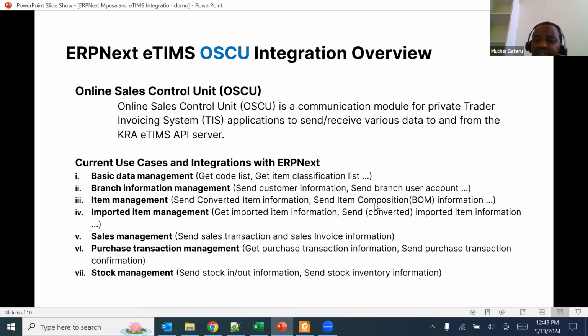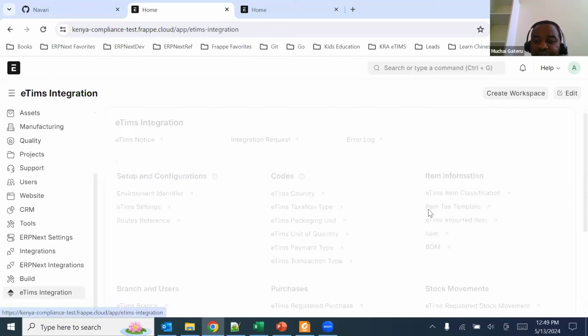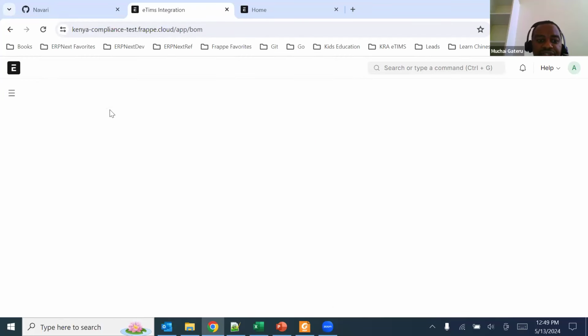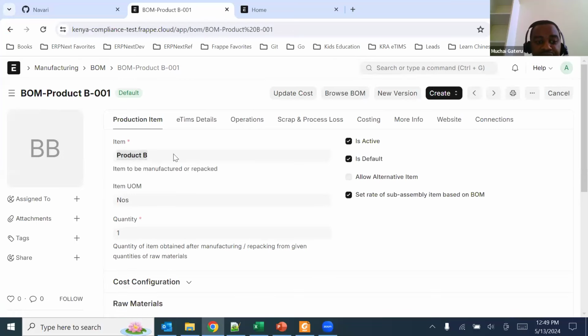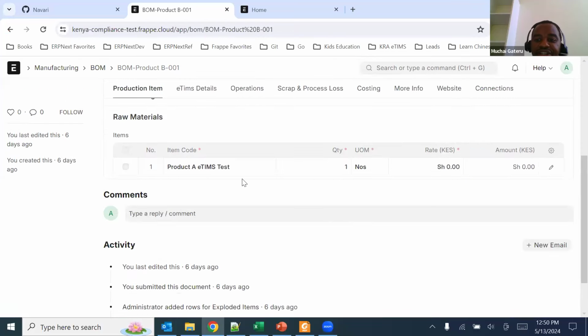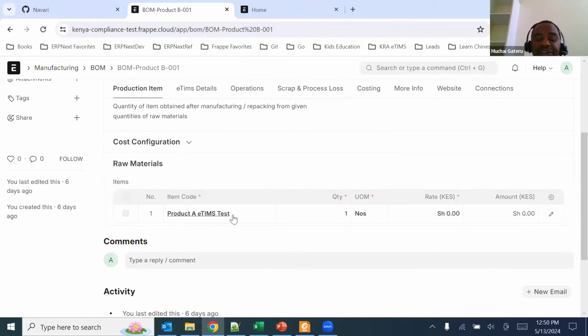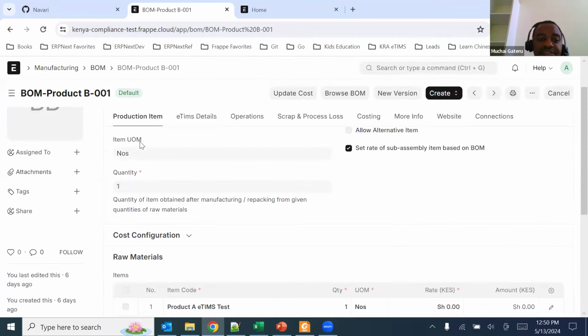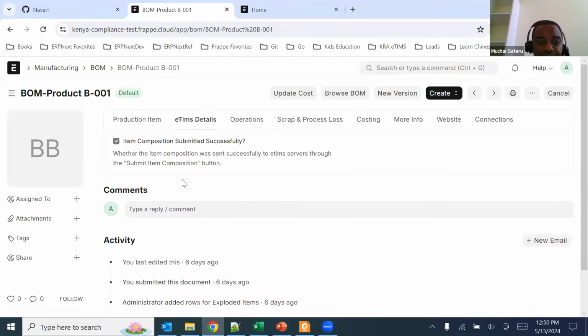The other element is sending what they call item composition. These are bills of materials. There are some conditions for you to send a bill of material, what they are calling an item composition. You need the items, because in a bill of material we have the finished product and we have the raw materials. So you're basically sending the finished item, and then you're sending them the raw materials. Each of these has to be registered before you can submit this bill of material. For example, this one is already sent. If it is not sent already, we'll have a button for submitting here on the screen.